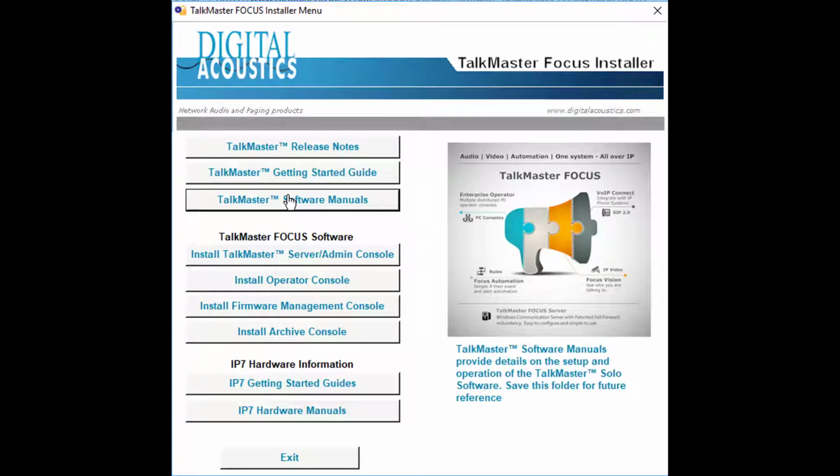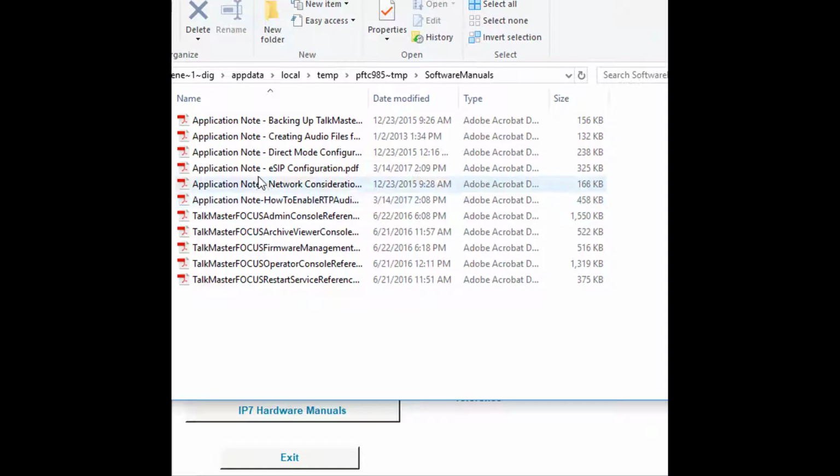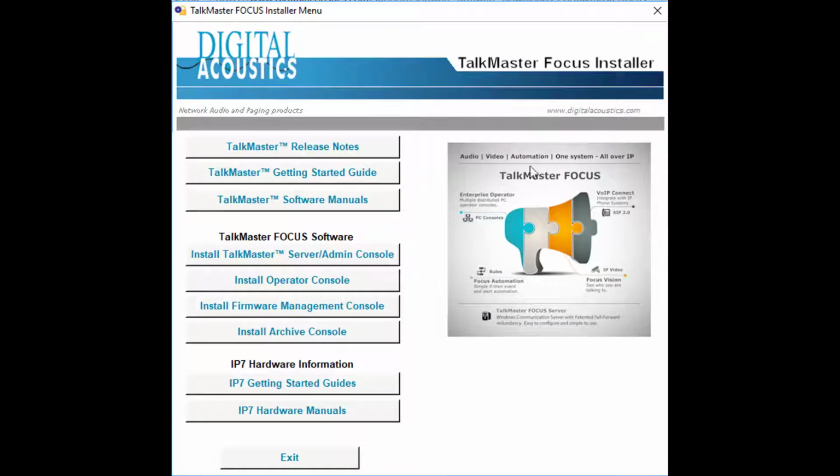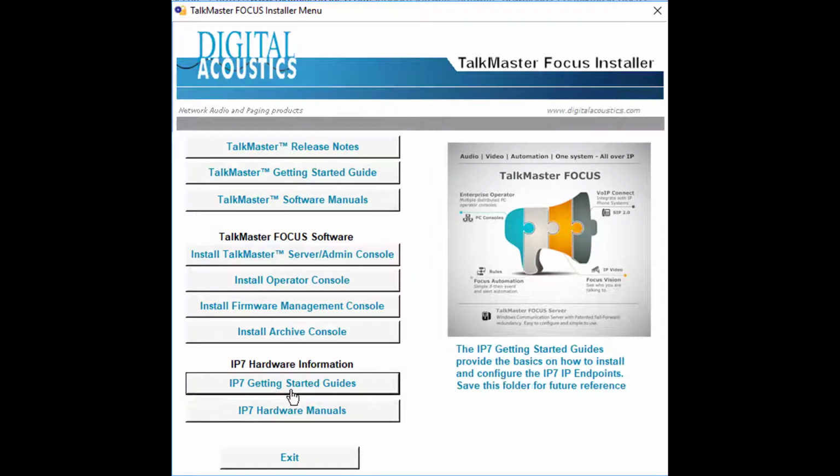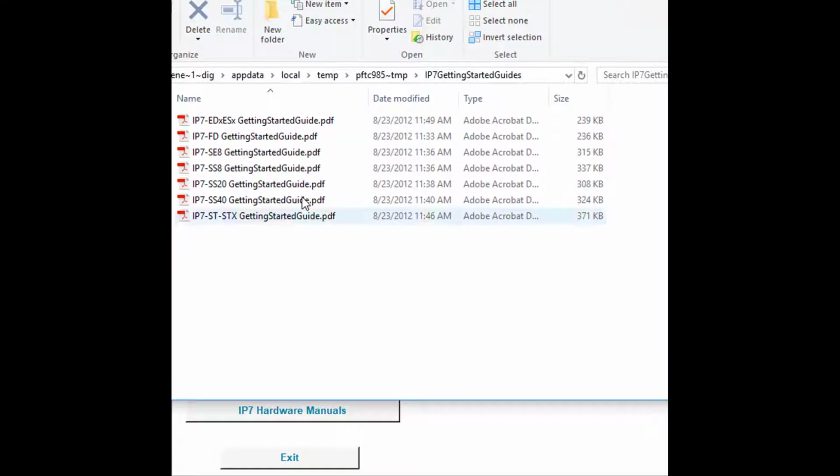The installer menu includes a lot of documentation for both the Talkmaster software and IP endpoint hardware, so you may want to copy it to your computer for future reference. The documentation is also available on our website.